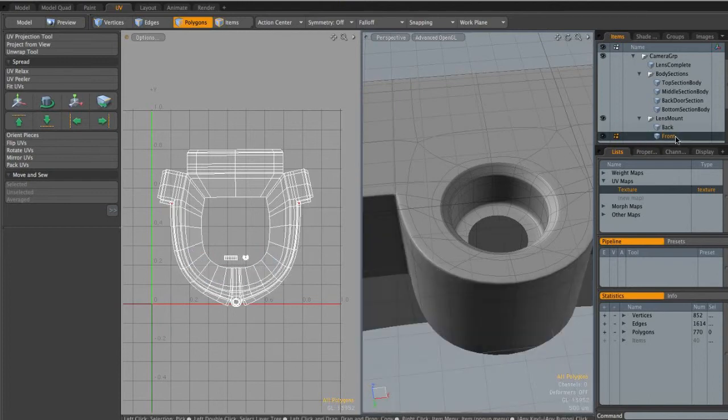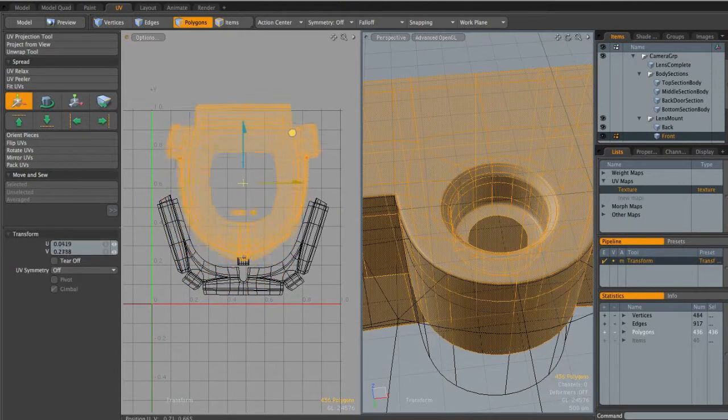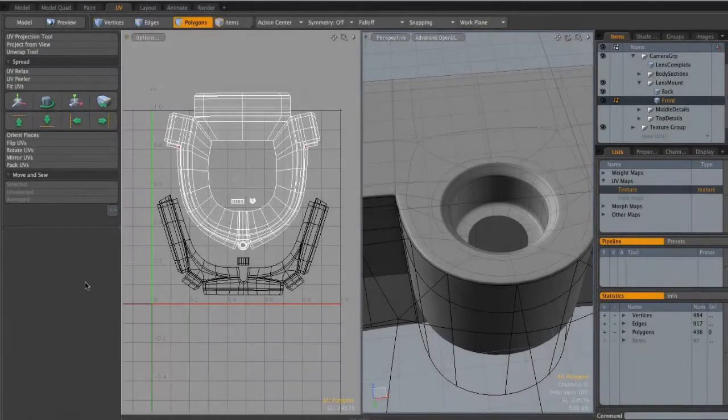So I'm going to select our front mesh, and for now I'm just going to bring back the visibility on our back mesh so we can see it in UV space. And with the front mesh selected, I'm going to lasso select around all of these polygons and just move them slightly up so that things no longer overlap. So we now need to go ahead and move the UVs for our lens mount section from this texture UV map into the body shiny black metal UV map that is associated with the rest of our body meshes.